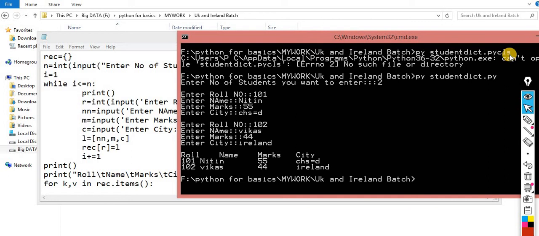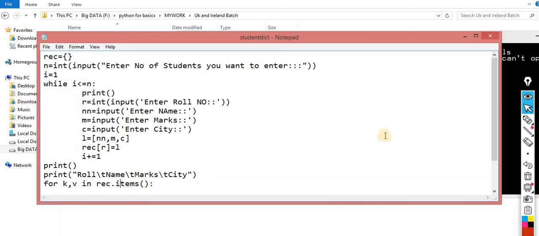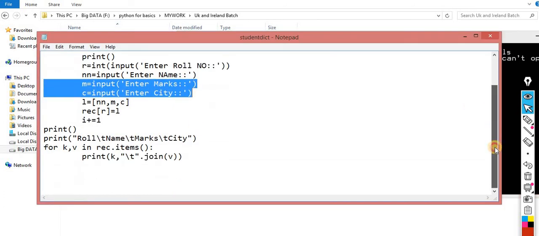Now you can check the output that I am looking for: the roll number, the name, the marks, and you are getting the output in the appropriate format. That is the data that I want. So this is the logic to implement the same thing.